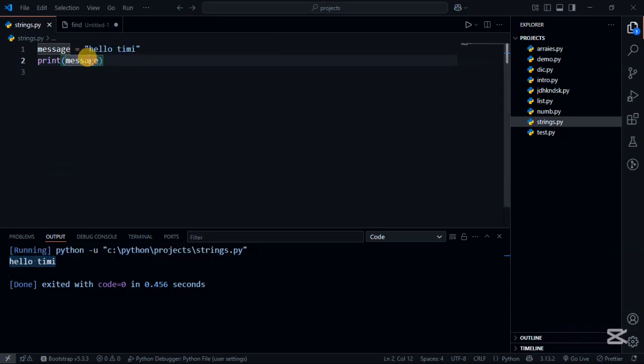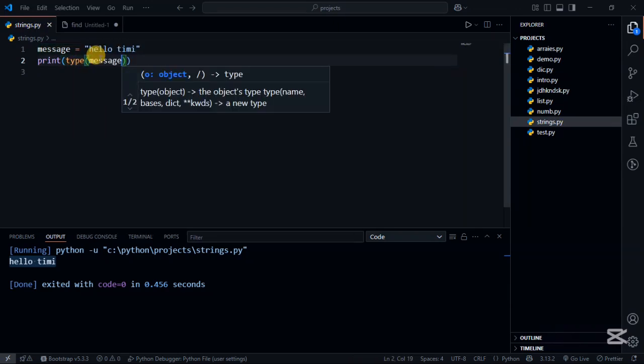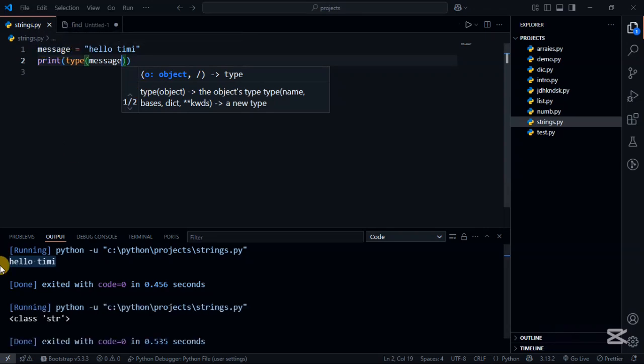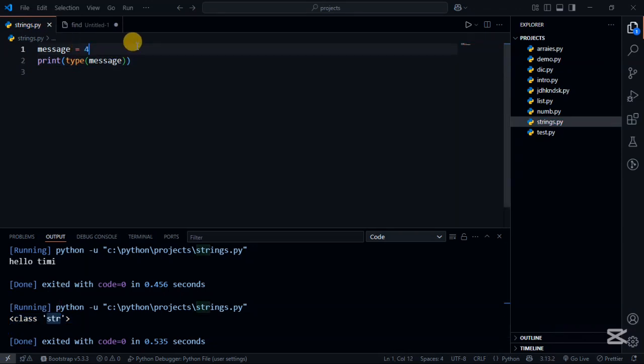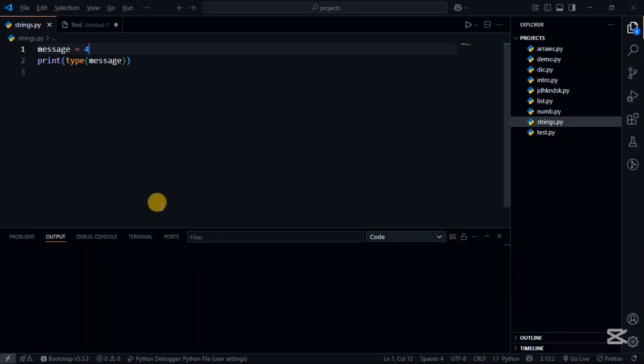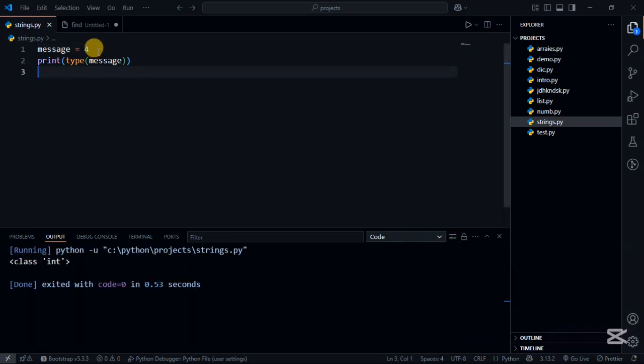And if you are not sure of the data type, you can do something like this: type, open brackets, put the variable there that is holding the data, which is message. If you run this now, you can see it says class str, which represents string. If I change this to 5 or 4, let me clear this and run it again, you can see int for integer. By the way, I'm just telling you how to know the type of data you are working with anytime you are using Python. So let me undo all what I've done before and go back to where I was.